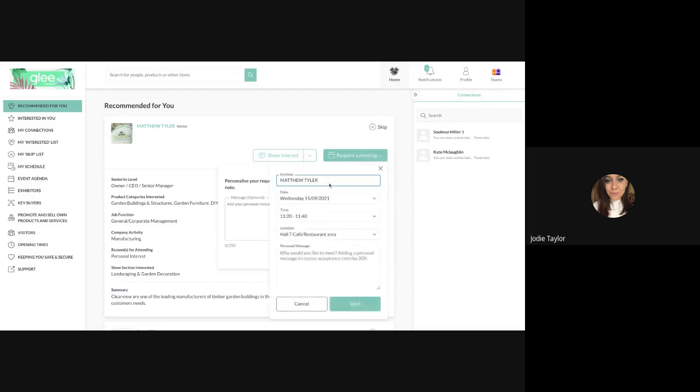You can see here the invitee's name, the date, and the time. And you'll be able to see potentially a variety of locations where you're able to meet this person. You can also add in here a personal message, which means letting them know why you want to meet with them. Once you send this meeting request, it will initiate an email to this person so they receive this in their inbox as well as in the platform and the app.